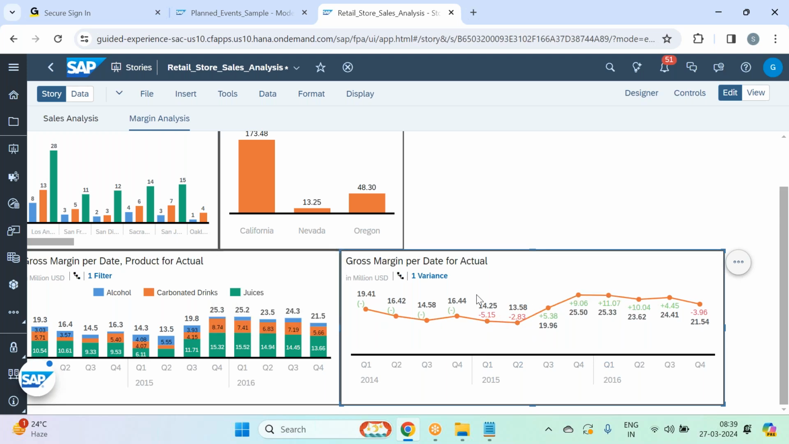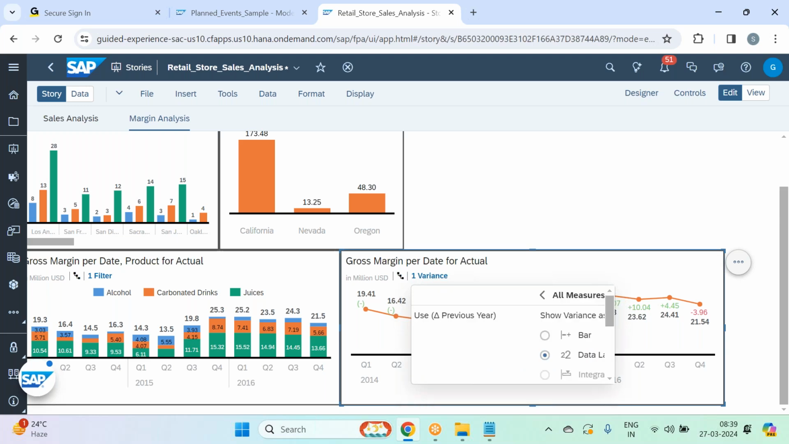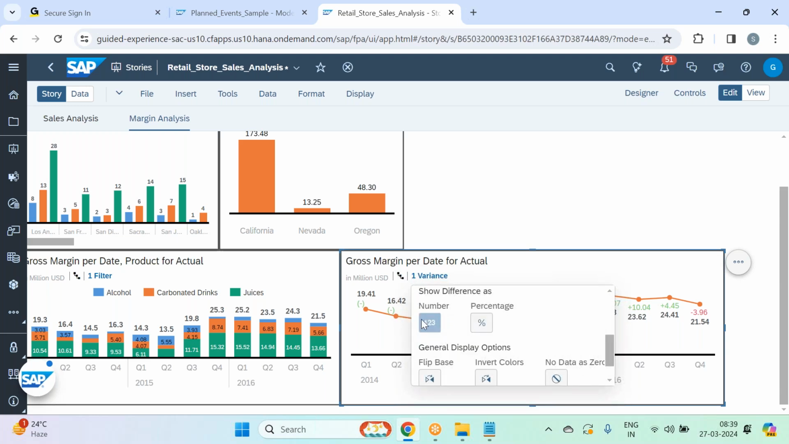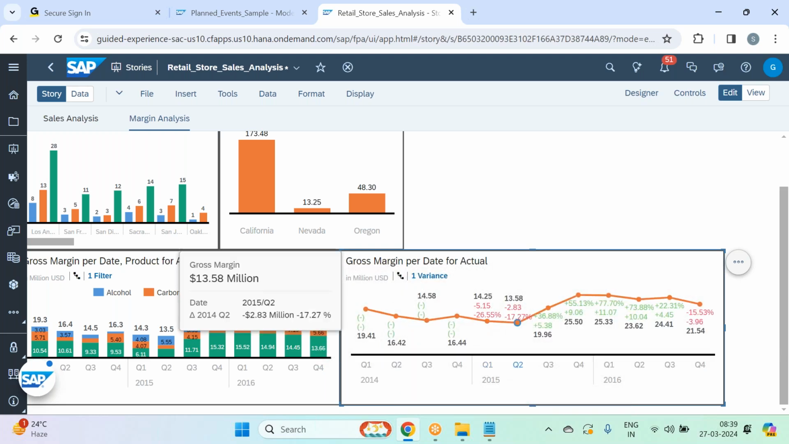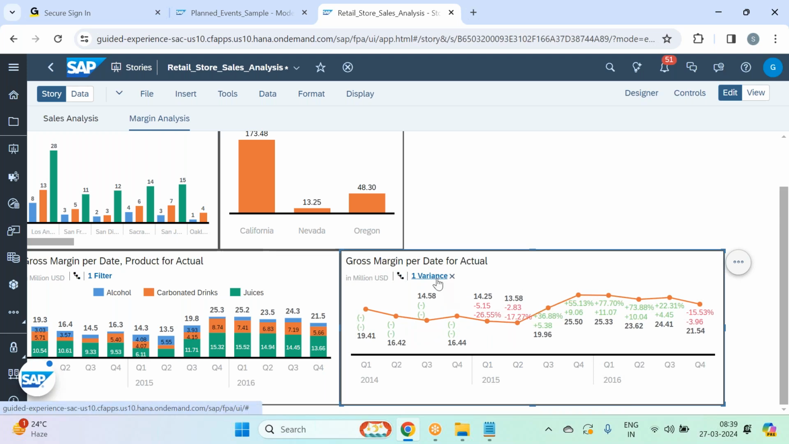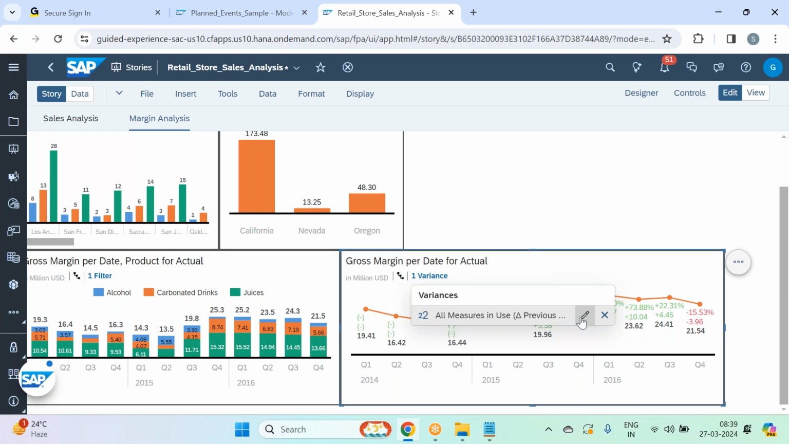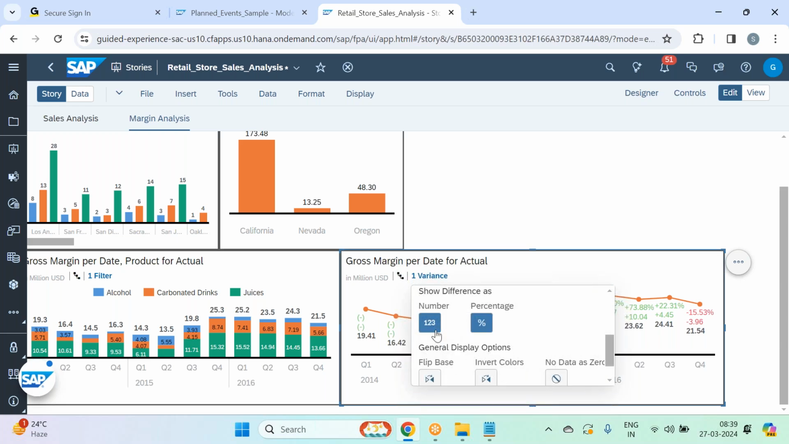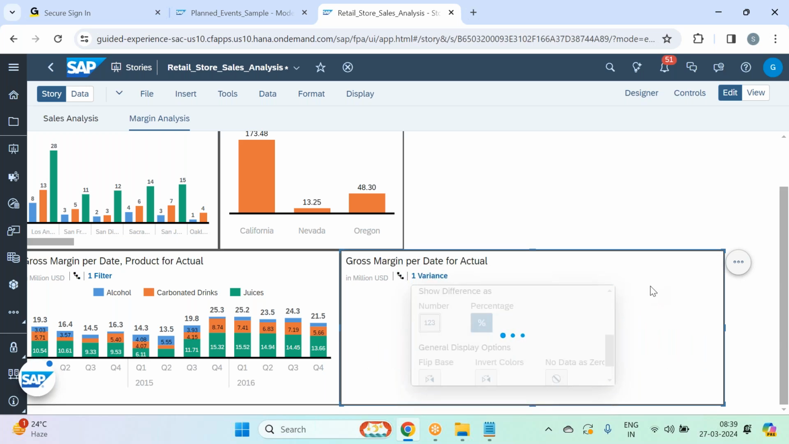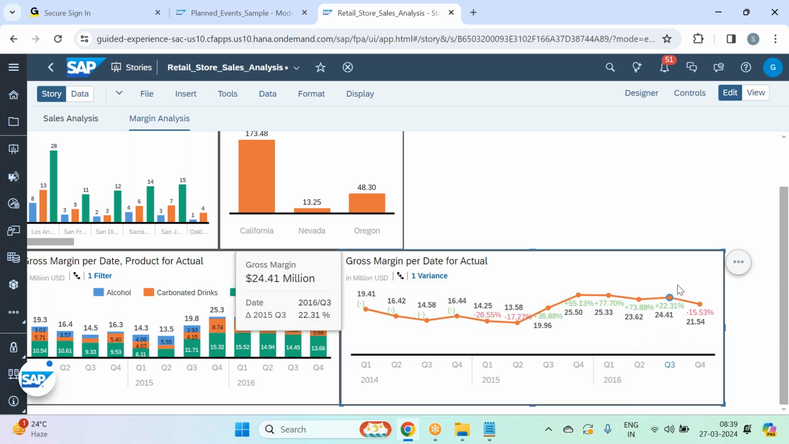Same, you see all the comparisons. And if you want to see this in percentage terms, I can click on the variance and edit the variance. Right now this is shown in numeric terms. If you want to see percentage terms also, increase or growth or degrowth in percentage terms, you can see both the absolute value and percentage. If you want to see only percentage terms, remove the absolute value. Now you see everything in percentage terms, the growth and degrowth in percentage.